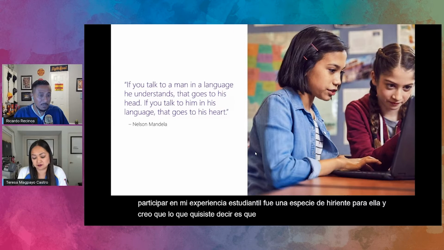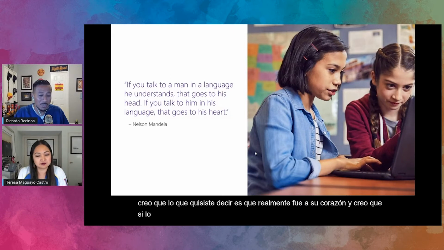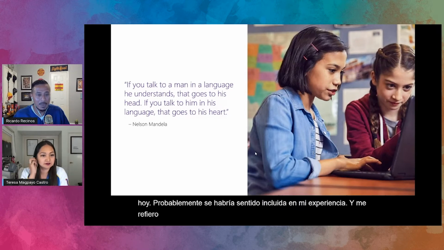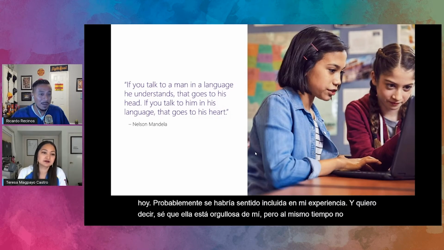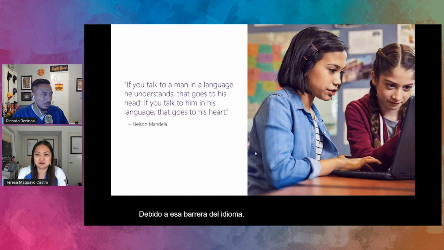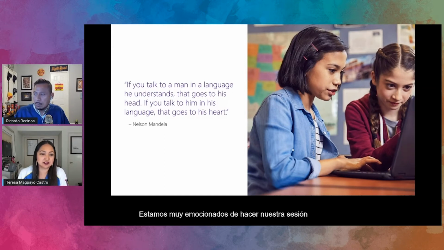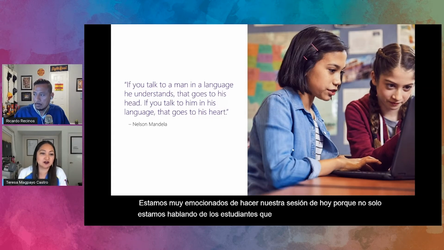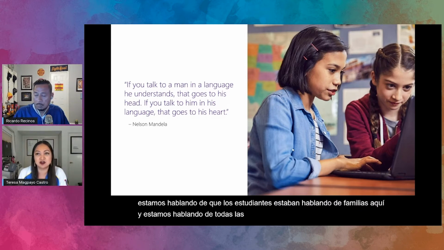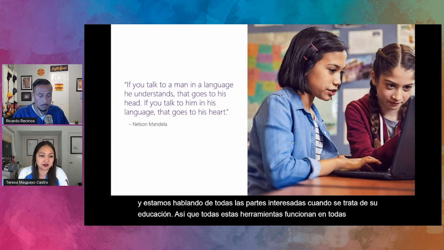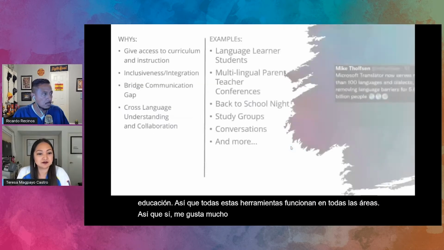And I think if she would have felt included, and we had the tools that we're going to show today, she probably would have felt included in my experience. I know she's proud of me, but at the same time she couldn't understand the struggles that I went through because of that language barrier. Absolutely. That's why we're so excited to do our session today, because not only are we talking about the students, we're talking about families here, and we're talking about all stakeholders when it comes to their education. So all of these tools will work in all areas. I really like how you put all of that, Ricardo. Thank you for sharing that.